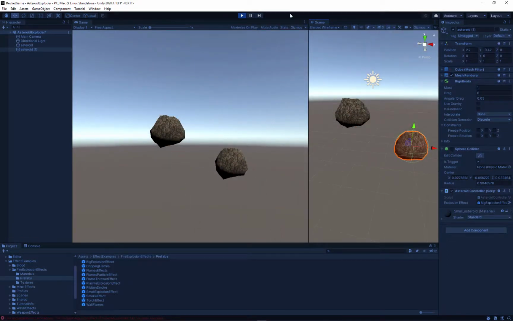All right, I'm going to leave it there for tonight, and then I'll come back next week with a little more progress on this explosion system and, I guess, asteroid system we're building.